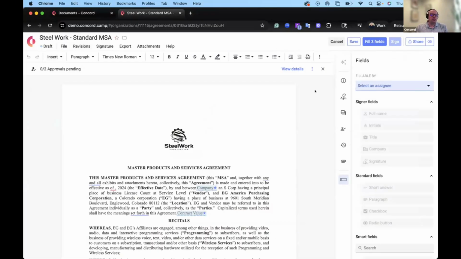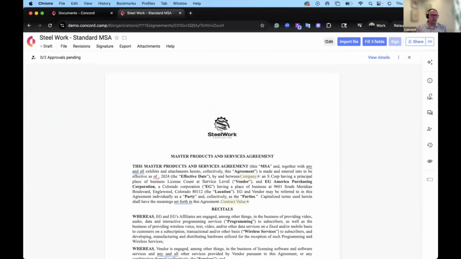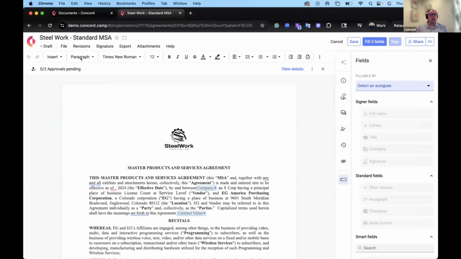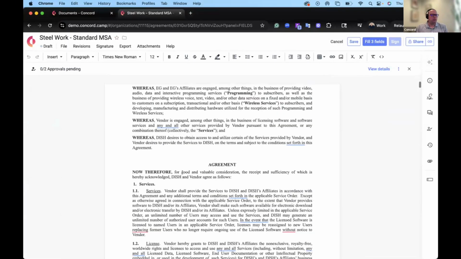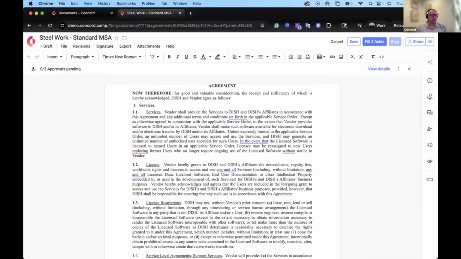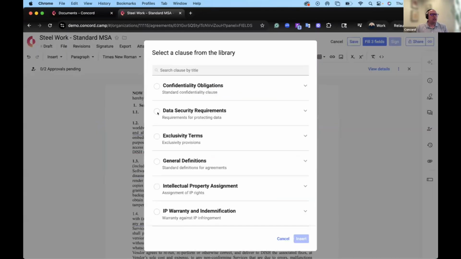To do that, I always have to click on edit first to get access to the library. Then I'll come over here to insert, and I can now insert from that library. I'm going to talk about the clause selector as well. But let's say I wanted to replace this clause section with some language that I have in my library. I would come in here, click insert. Now I could check this box and click insert.